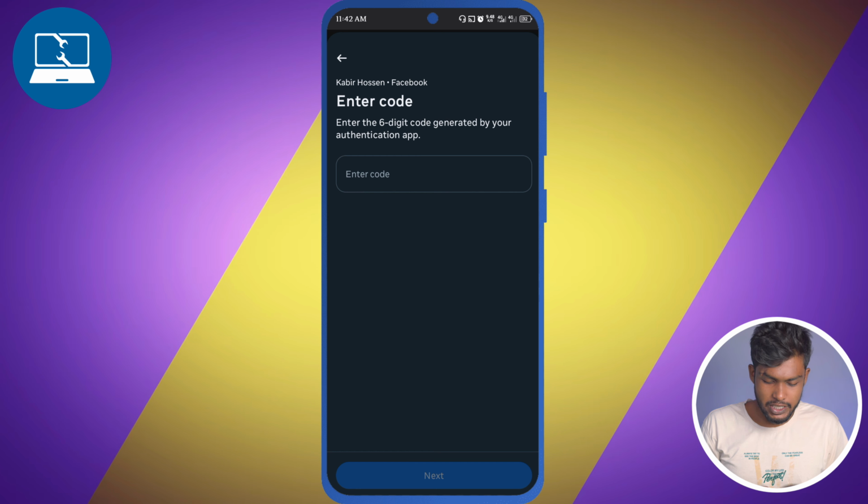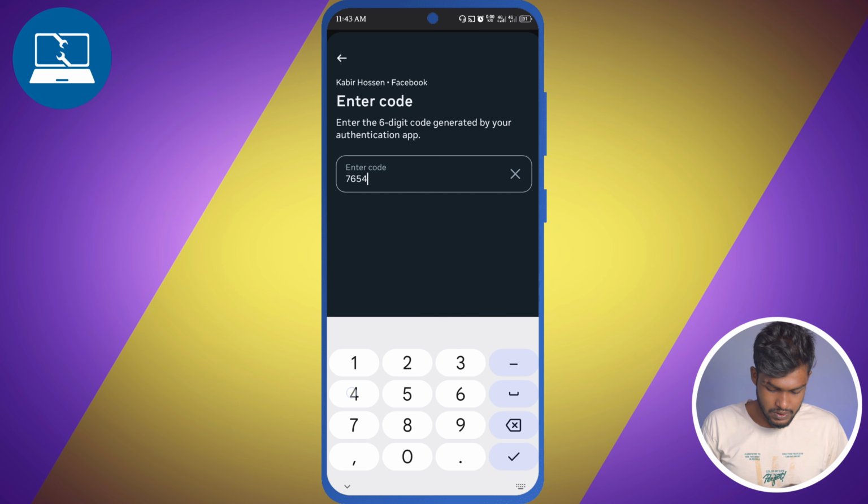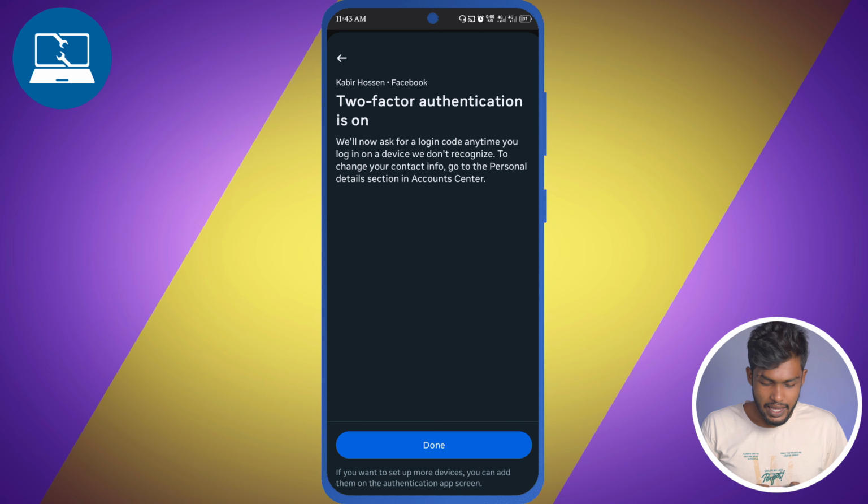Now you need to enter your verification code. Then click on Next button and click on Done. By following this tutorial, you can easily turn on two-factor authentication on Facebook.